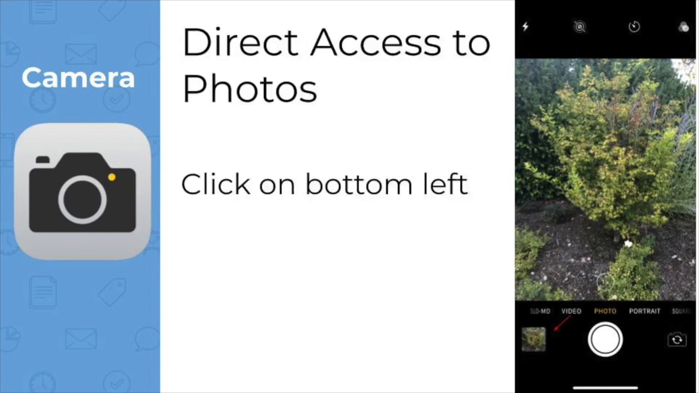The final feature that we'll look at is a great segue into the next app that we'll be looking at, which is your Direct Access to Photos button. This can always be found in the bottom left corner of the screen. You can look where the red arrow is pointing on the slide right now, and pressing on it will take you to the Photos app, where you can view all of the pictures that you have just taken, all the way back to the first pictures that you've ever taken on your device.